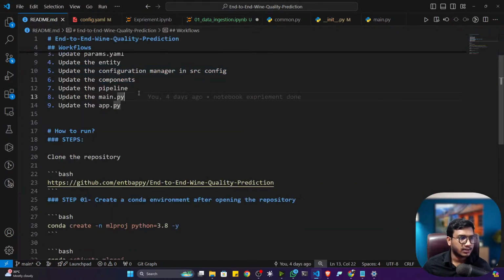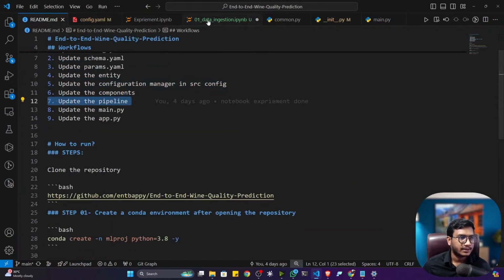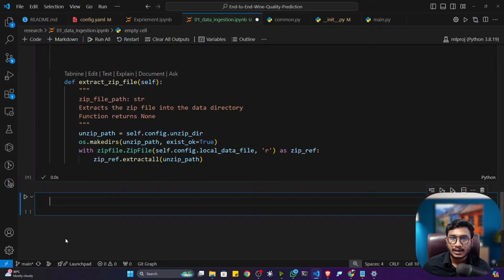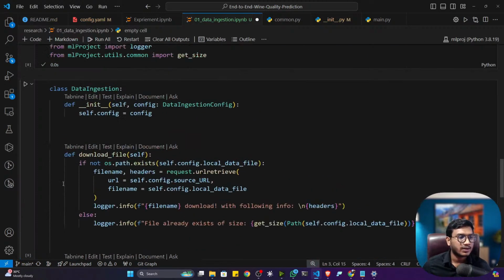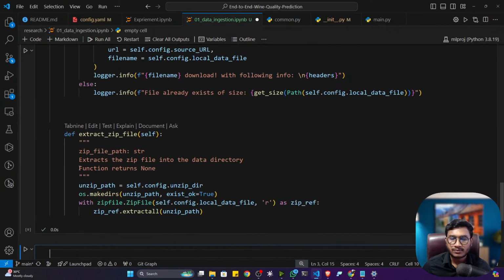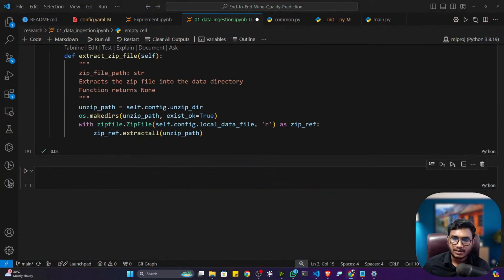Now the next thing, I have to create the pipeline. Pipeline means the execution flow, like which method you have to execute first, which method you have to execute last. So here is the pipeline, guys.